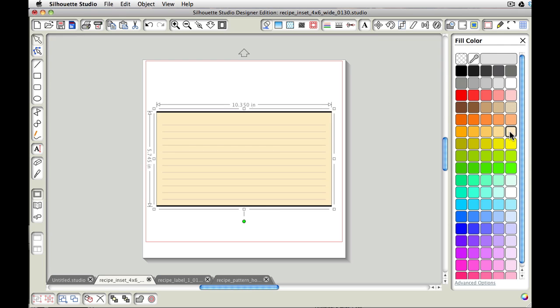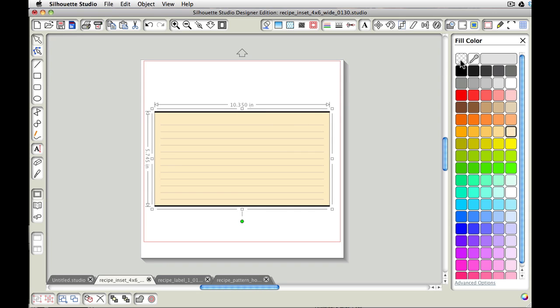So again, totally customizable. You can change the color of this line, you can change the color of these lines, you can change the color of the background. The possibilities are endless. You get to make it how you want to make it, which I think is fabulous. So I am going to go ahead and choose a white fill color, and then I want to group it together.